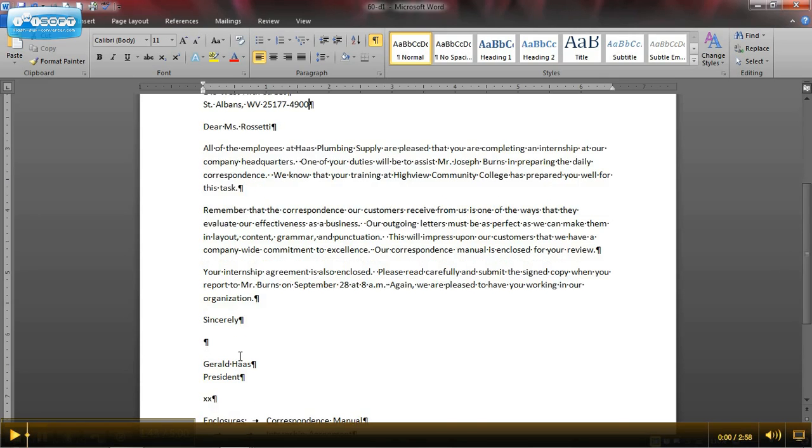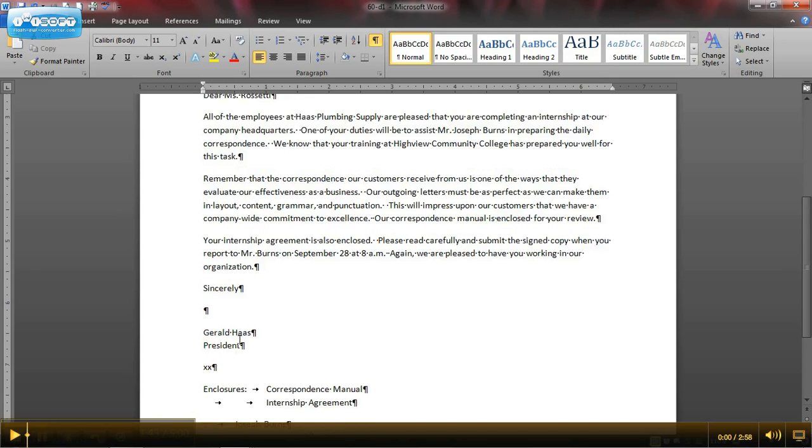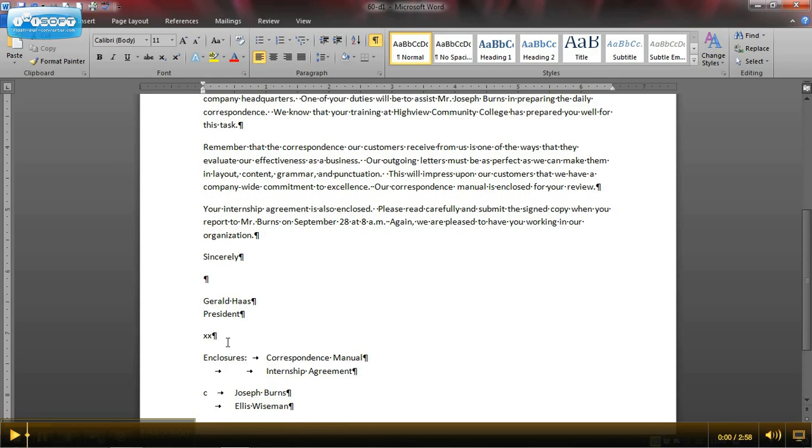So after the complimentary close, you hit enter twice, type in who the letter is from and their title if needed. Then you hit enter once, and then you're going to type in your reference initials. And the reference initials are your first and last name initials.